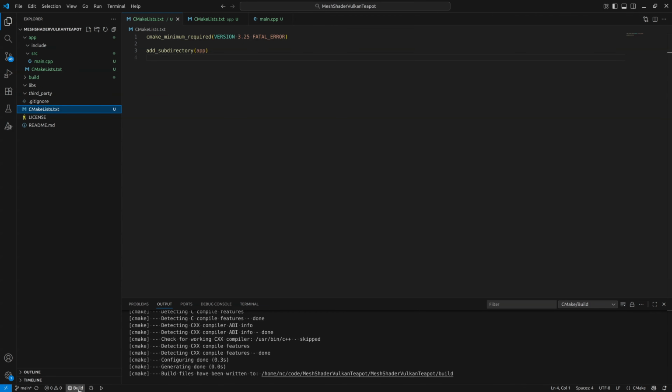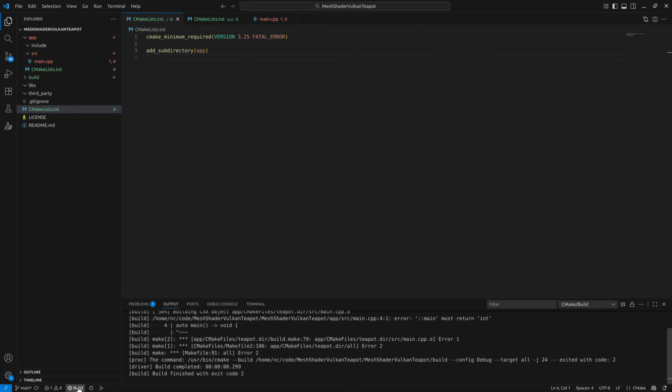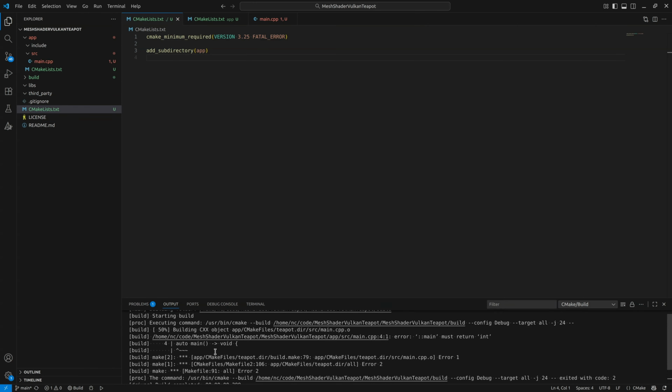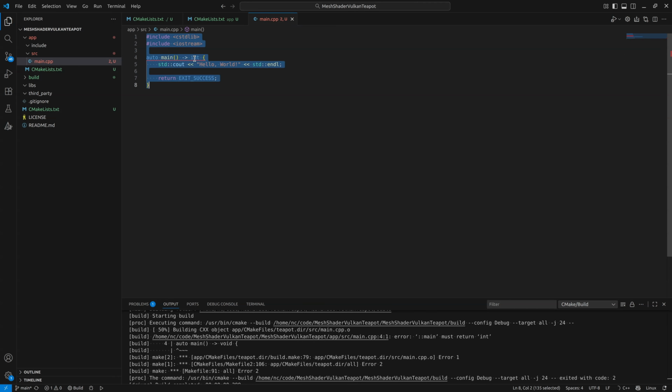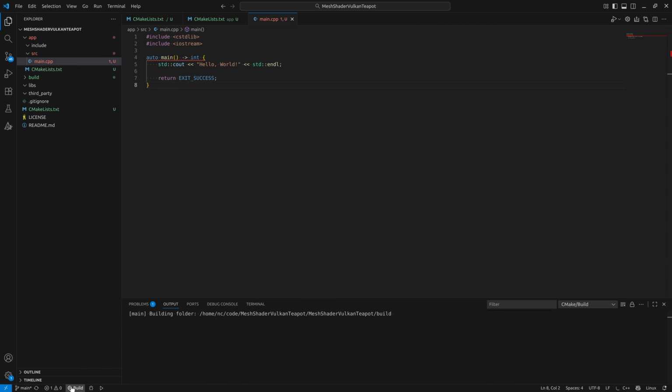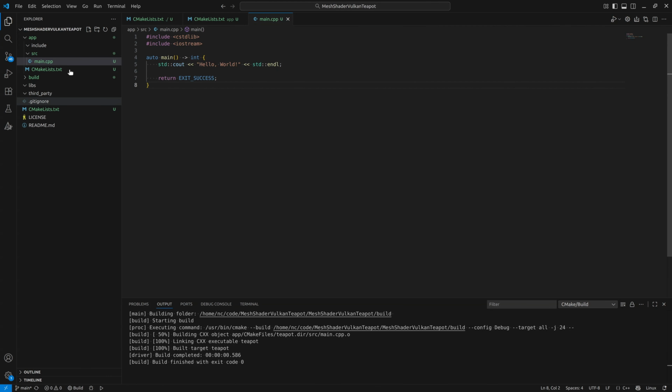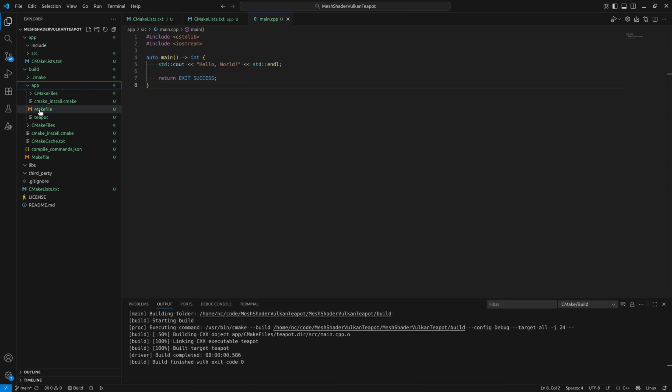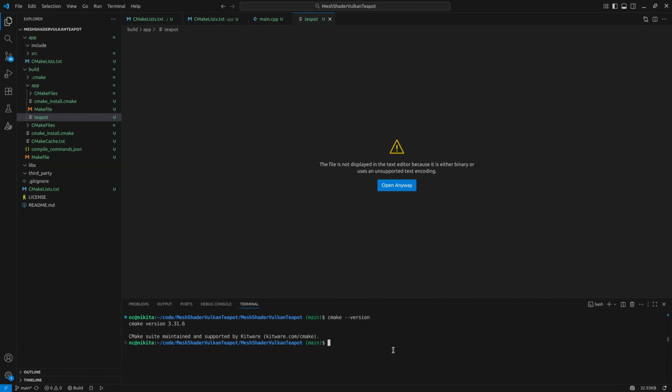We can build it just hitting this build button with CMake, and it immediately complains. Yeah, because main, of course, should return something. So we can build the project, and it automatically goes to the build directory. Of course, you can set up whatever you want in the settings for the extension. But normally it goes to the build directory and tries to follow the directory structure. And now it's in this folder and we can run it. Hello world.